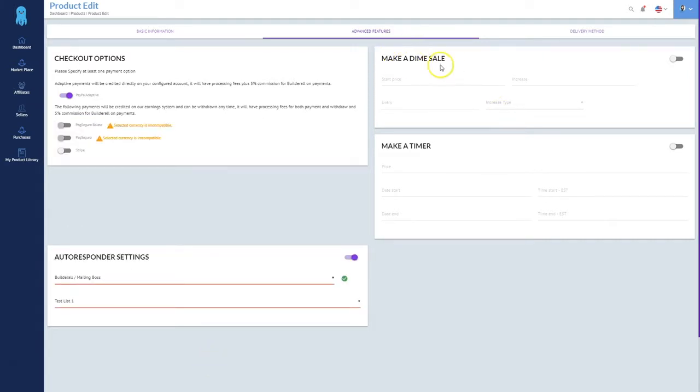I can choose to make a dime sale, and what that is when you have a starting price and every time your product is purchased, the price increases. It creates a situation where users want to buy it quickly so they don't have to pay more for it later. So a dime sale in some instances is a very good way to sell your product.